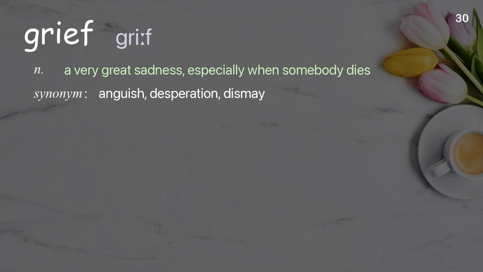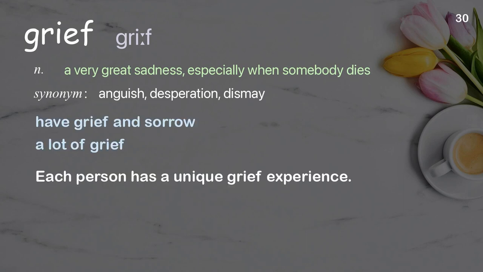Grief. A very great sadness, especially when somebody dies. Examples. Have grief and sorrow. A lot of grief. Each person has a unique grief experience.